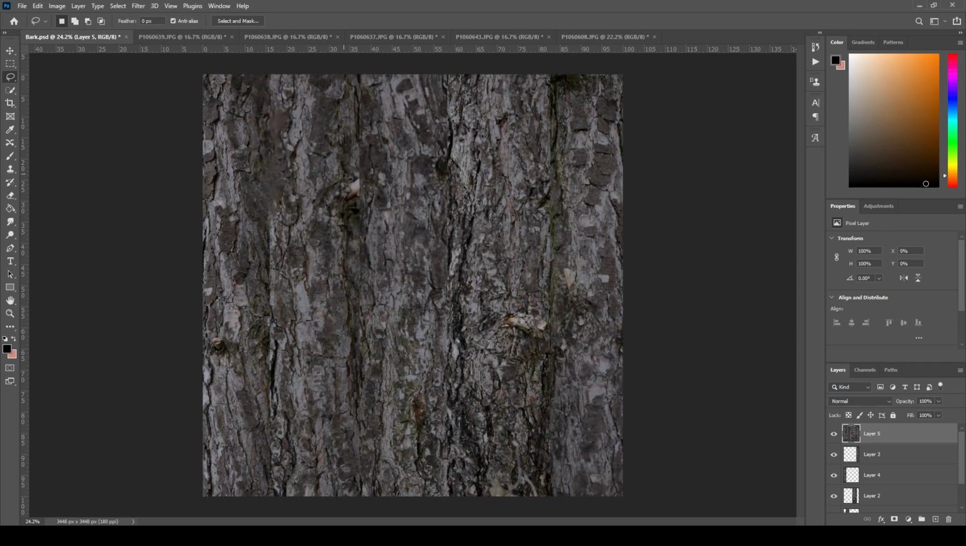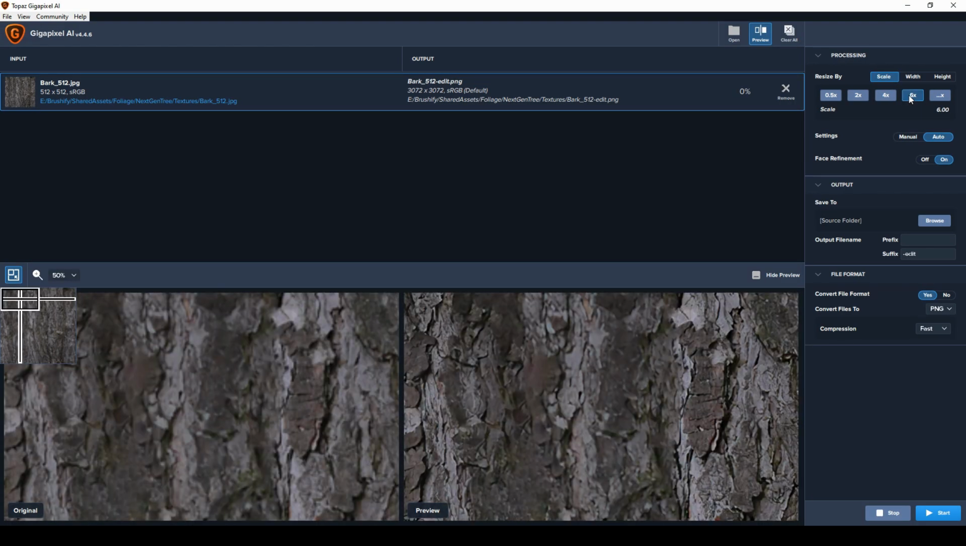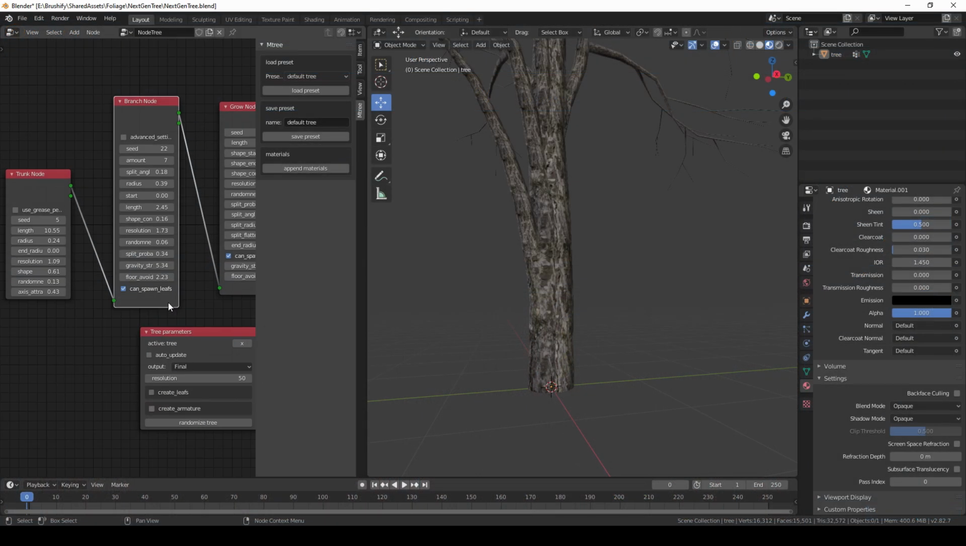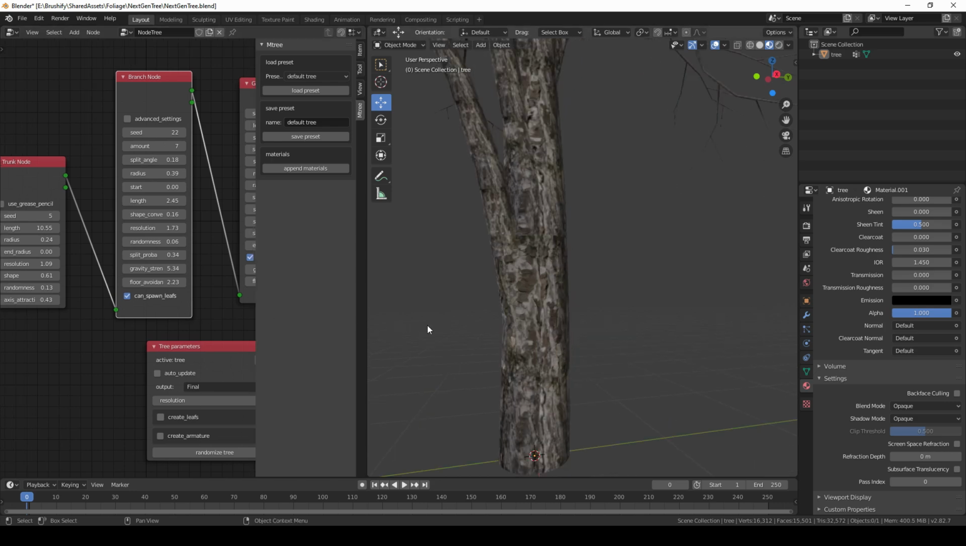I then put the texture through Topaz Gigapixel AI in order to maximize the sharpness and the amount of detail that's in the image that can sometimes get lost from image manipulation. So now we've got our tiling bark texture.